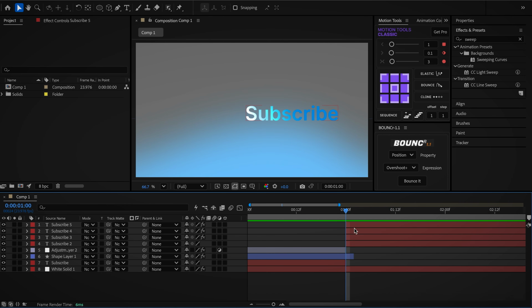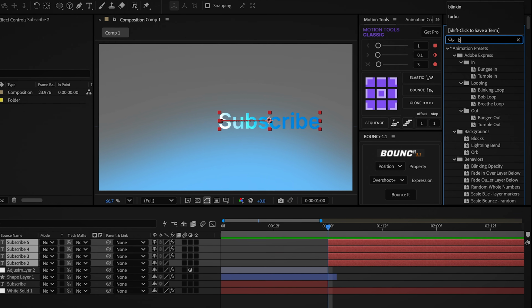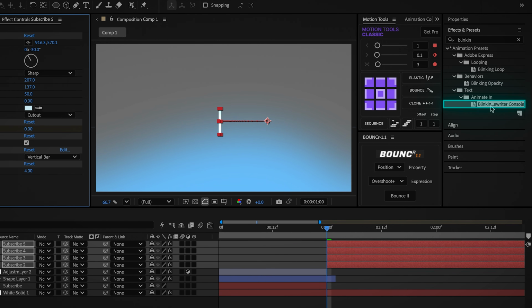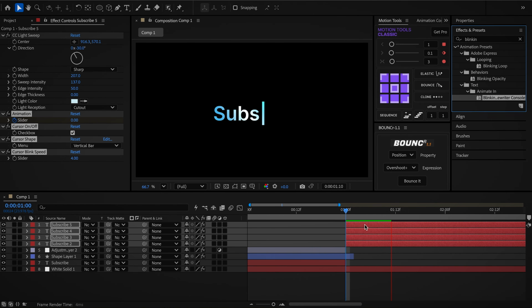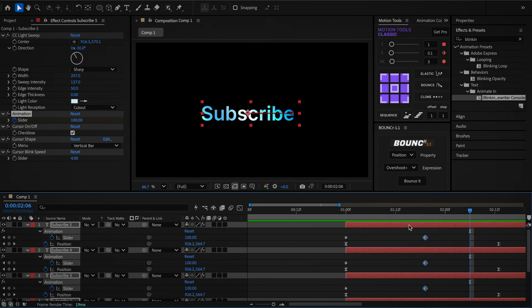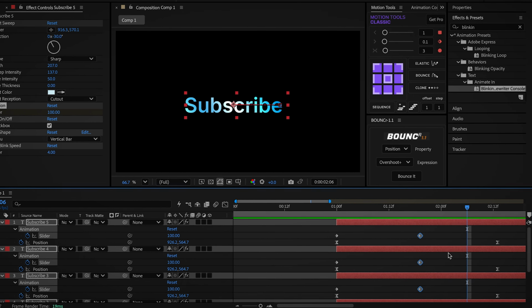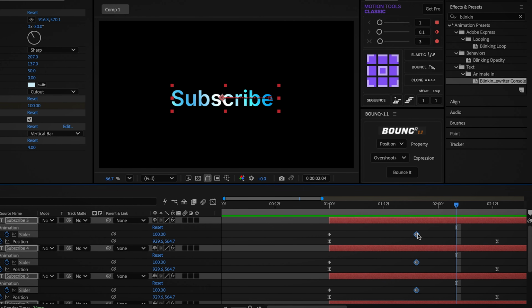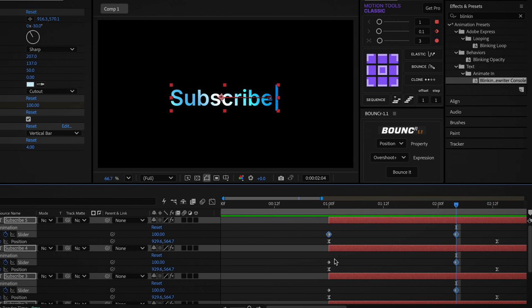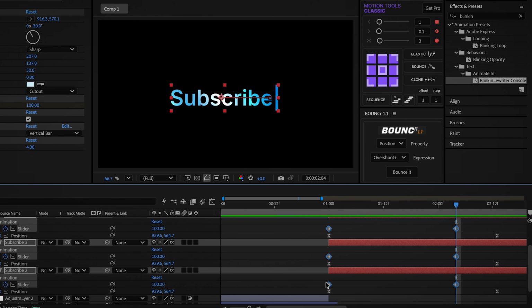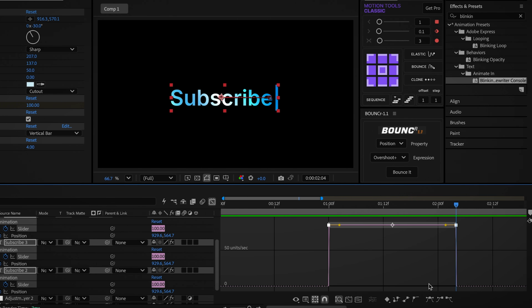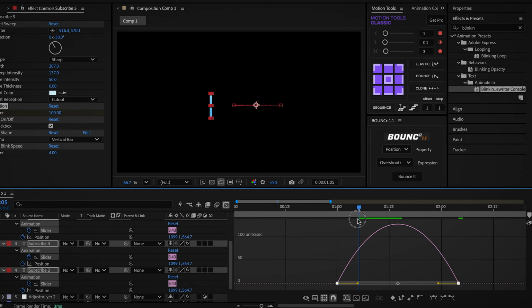Go back to the beginning of the layers, select all the text layers, and add the blinking typewriting preset to all of them. This creates a typewriting text effect. Open the preset settings and select the middle slider keyframes. Move them slightly backward. Then select all the start slider keyframes, go into the graph editor and create an easy ease. It should look like this.